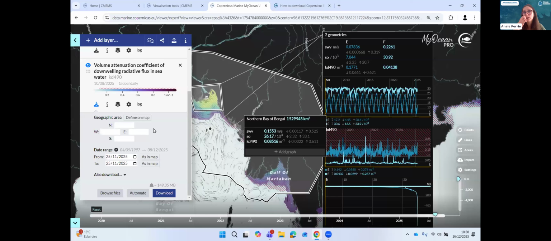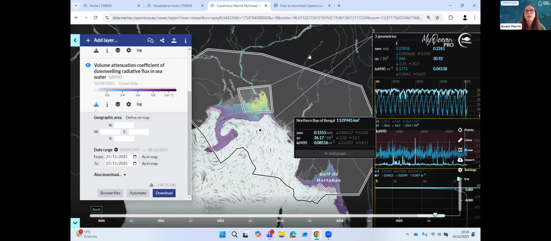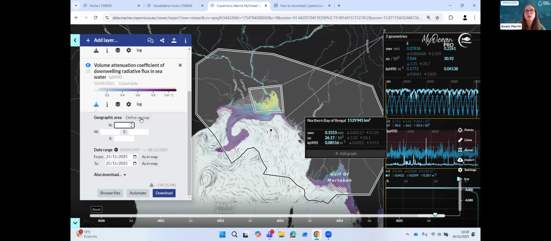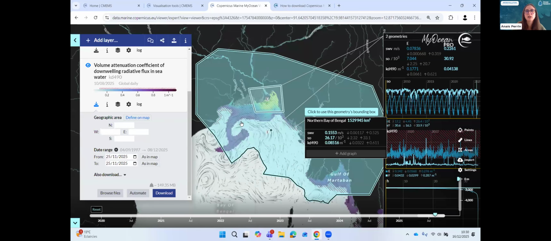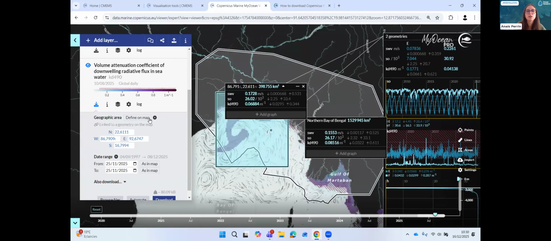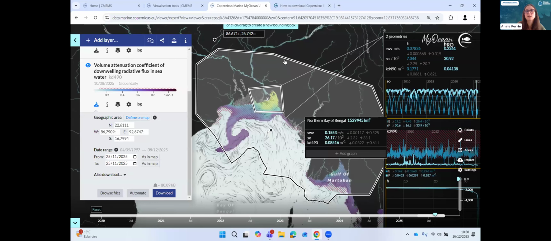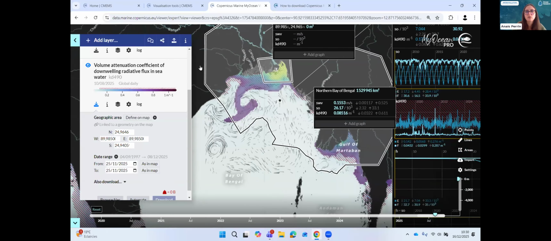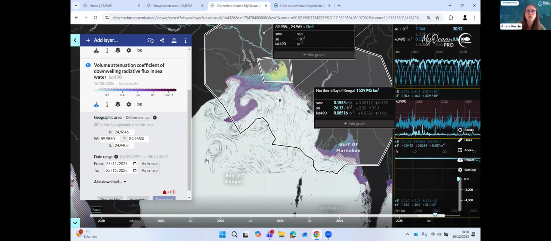So you need to be logged in. If not, the viewer will prompt you to do so. And as a reminder, the registration is free. In the geographic area here, you can either type your coordinates manually or use the Define on Map option, which allows you to directly create your desired area on the map, like this. Or you can also click on Define on Map and select an existing object. So a reminder that the download will cover the bounding rectangle of the object and not only the exact shape.